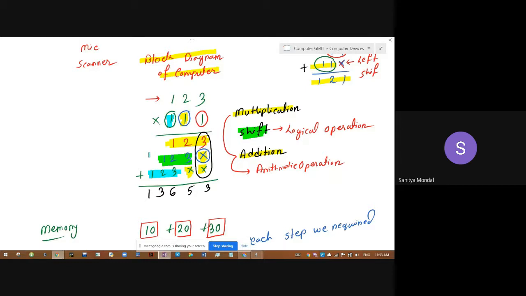After that, the 3 results are stored in 3 different memory components, and after that the memory component results will be fetched, and finally we will get the actual result. Now I hope it is clear to you.